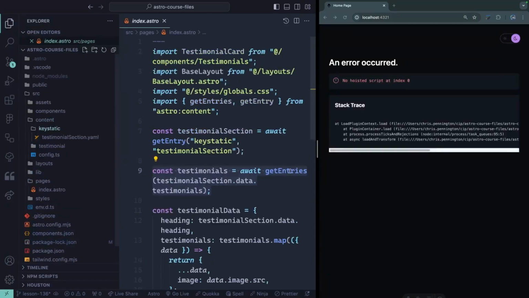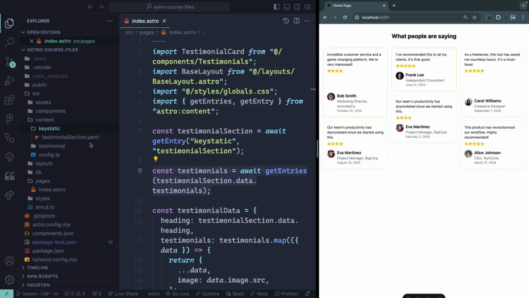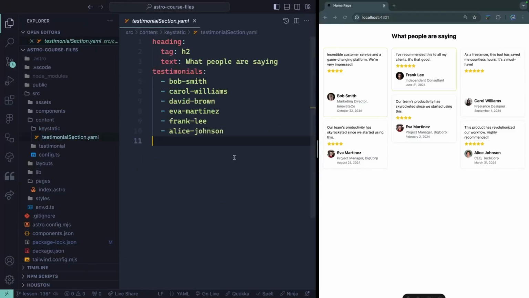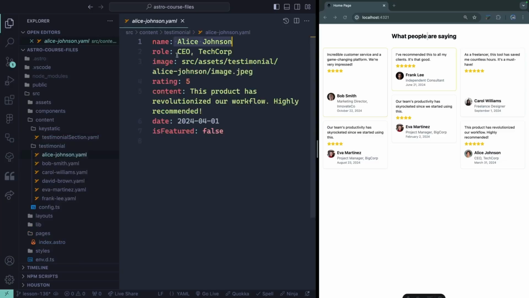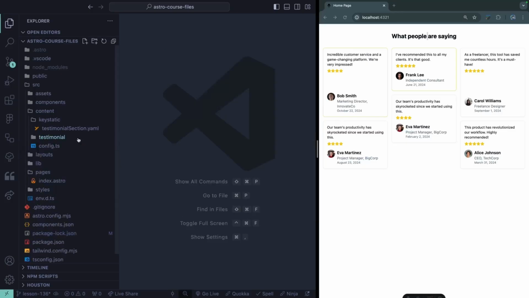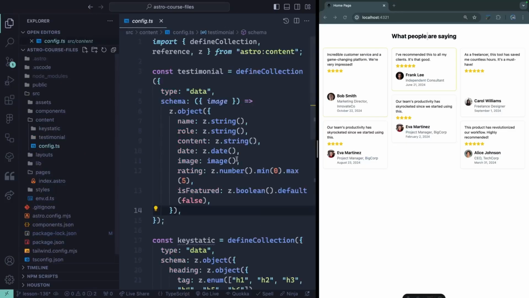So I've come inside here, no hosted script at index. I'm not sure what just happened. All right, testimonial section right here. You'll see that this has a heading that has an H2, what people are saying. You see that right here. And then each of these testimonials points to one of these other content collections. So like Alice Johnson, she has her own name, her image, rating, content, date, featured, all that kind of stuff. Okay, so we've got all that set up there, and we've set this up with content collections.